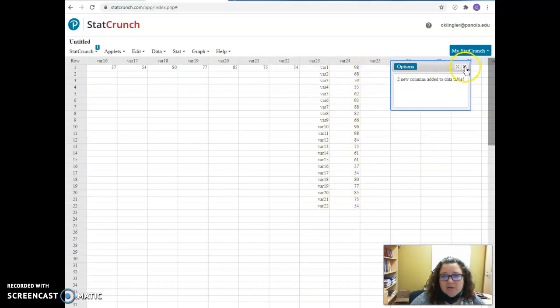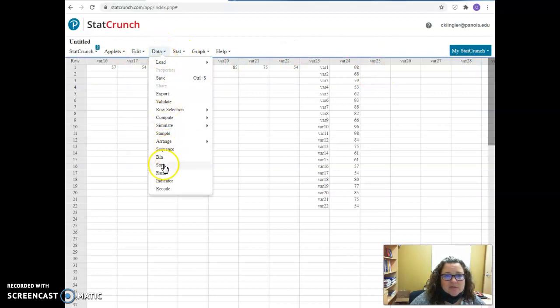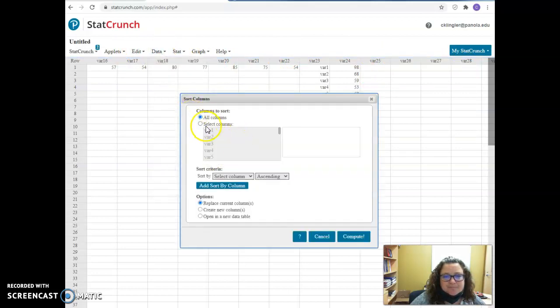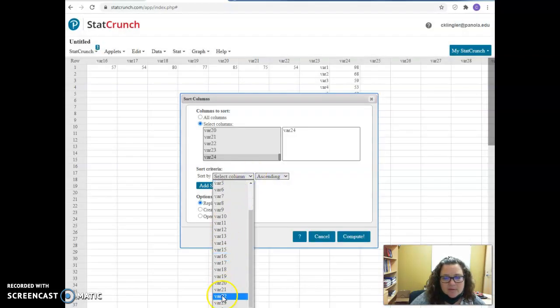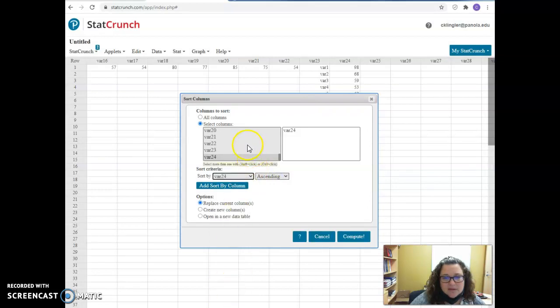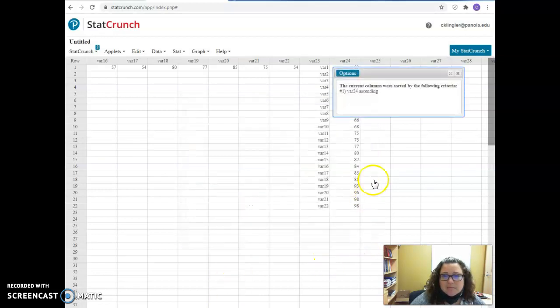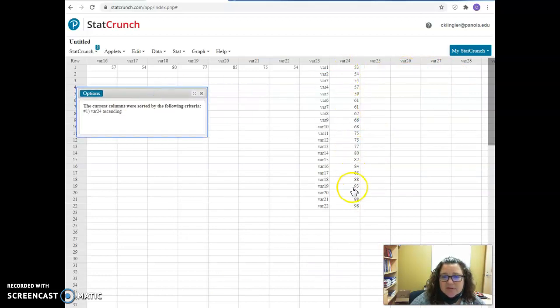And then from there you can put it in order. So you do data sort, pick, we're going to just select var 24 because that's where it's in a column, and press compute. Select it there and there and compute. And it has arranged everything from least to greatest.